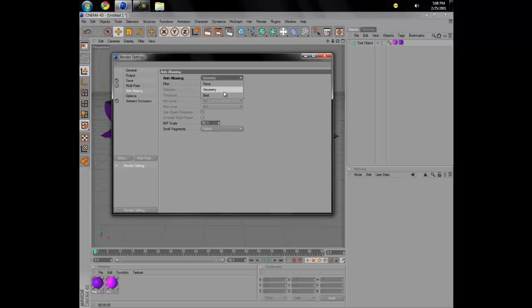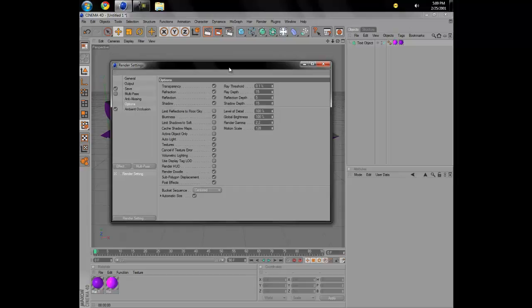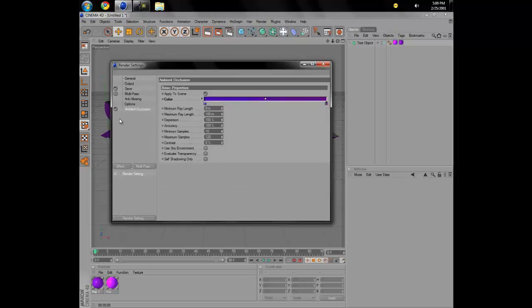Anti-aliasing. If you're using reflections, you can bump that up to best, and sort of just one by one you can bump this up. But I'm not using reflection, so I'm going to set that to geometry. And at options, this is for more advanced Cinema 4D users. If you know how to use this and you want to use it, it's up to you.